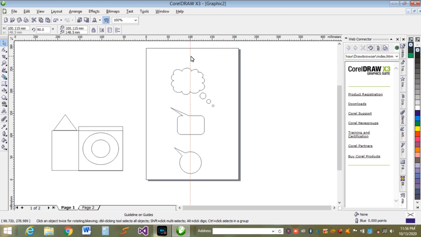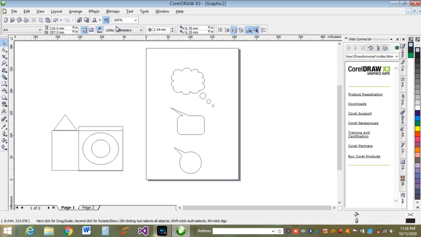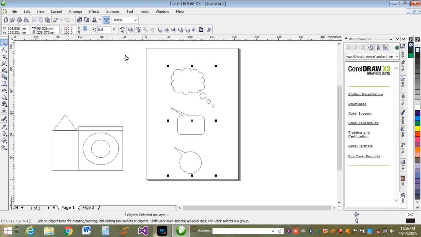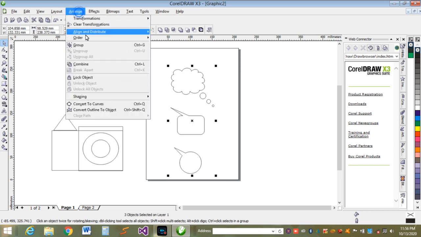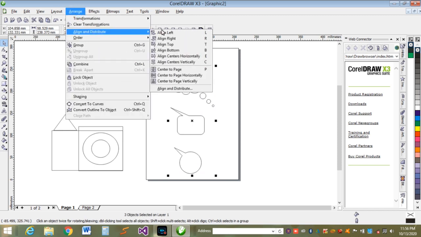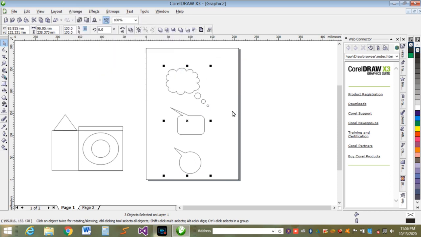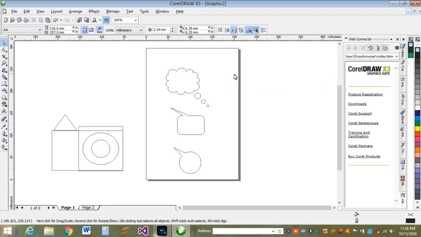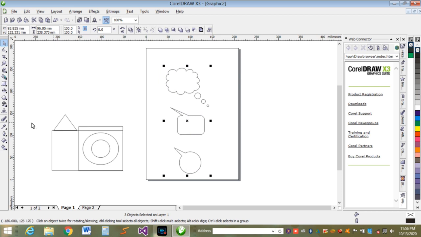Just click on this line, delete, and select everything. Come to arrange here, align and distribute. You align their centers vertically, so everything stays in the same line now. Their centers are now equal. Centers are aligned together. So these are the basic shapes that we're going to be using in CorelDraw.